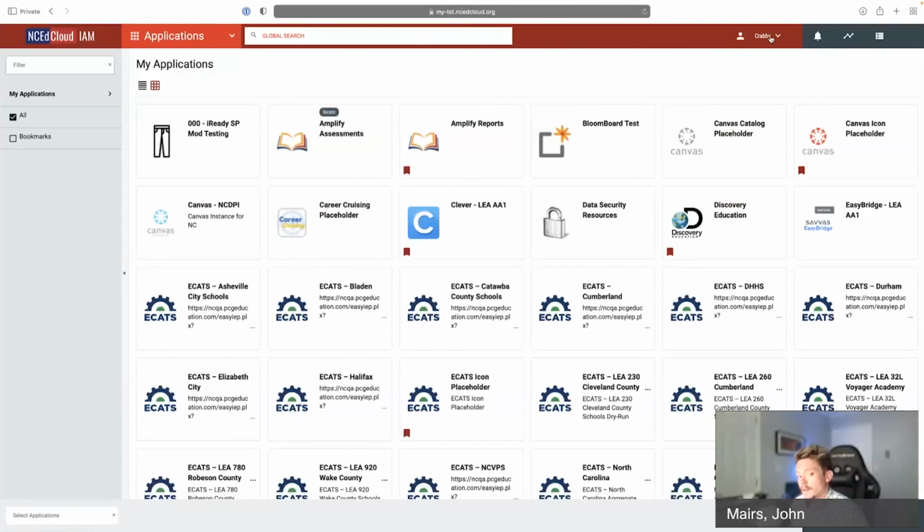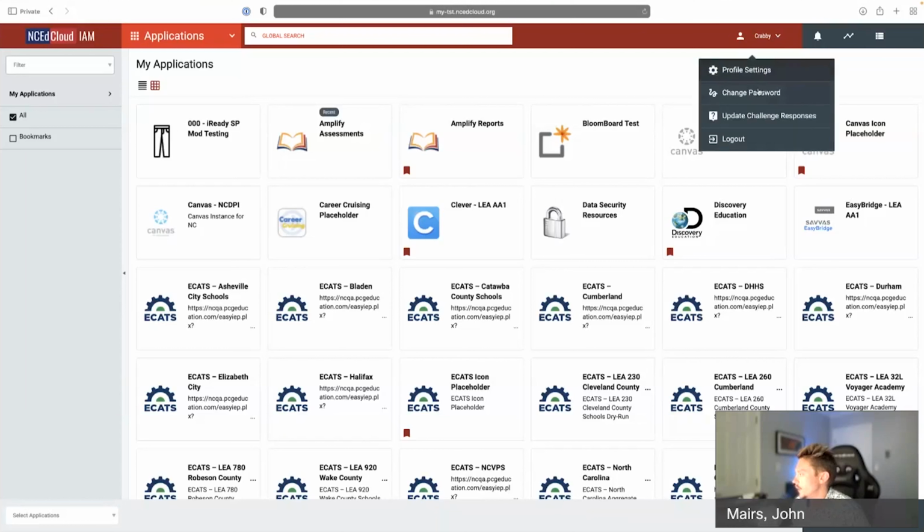And sort of the last thing I want to show you from a teacher view is the new user menu. So if I needed to change my password, update my challenge responses, or I'm just ready to log out, up here at the top right, I've got this little user icon. If the window's big enough, it'll also say the user's first name. You can click there to change your password, update your challenge responses. If you need to set your default email address, you can do that in profile settings. Or if you're just done, you can log out.